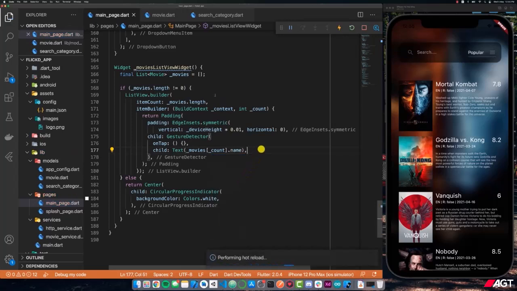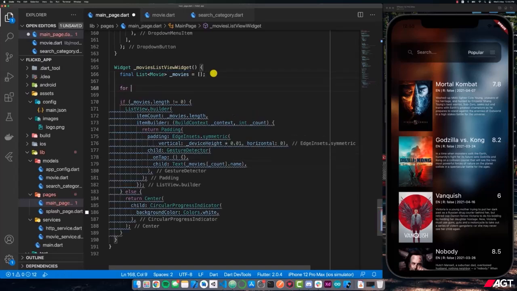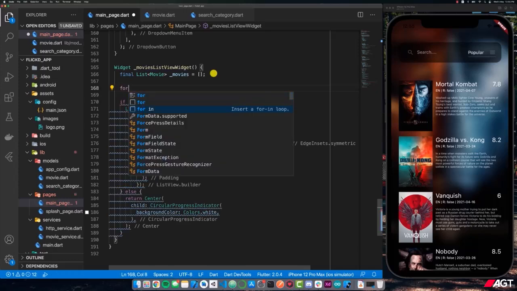So for now, just to actually add dummy data to our application, I'm just going to quickly go here, and I'm going to create a for loop.